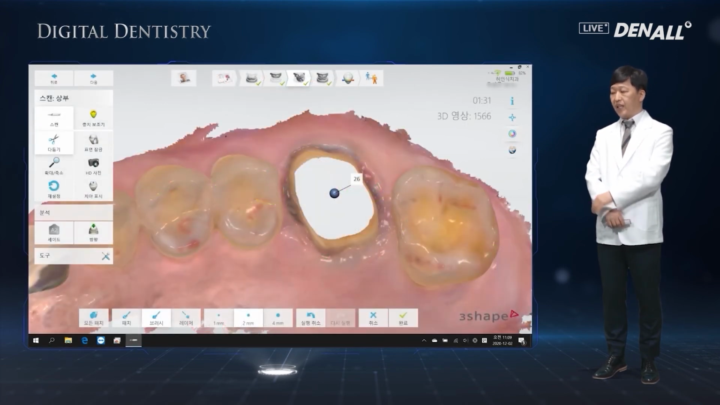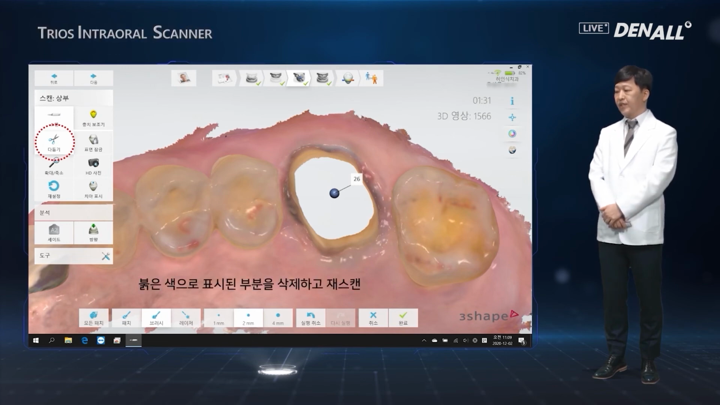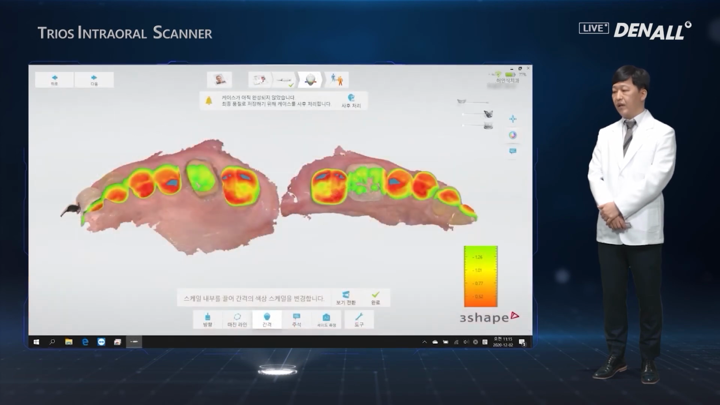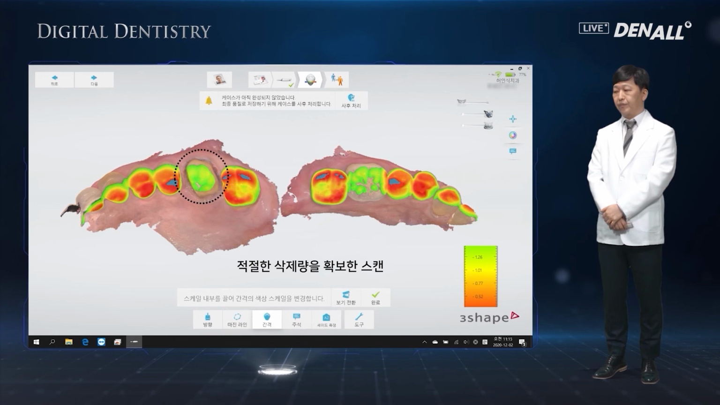This is how you get the scan data. If there's a deficient portion, under-reduced portions are cut off using the cut and trim menu. Red color portions are deleted and it is scanned again, then complete scanning is achieved without red colors with appropriate reduction. Then scanning is completed and you can move on to the next step.